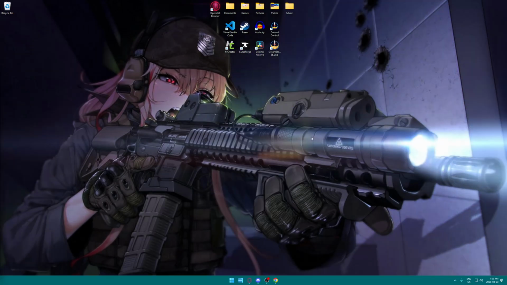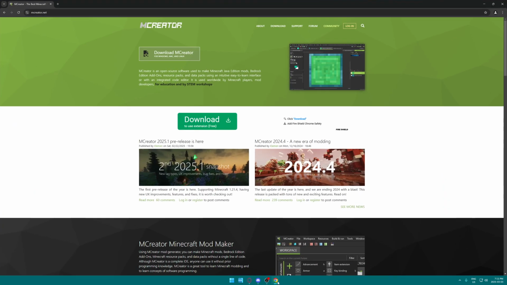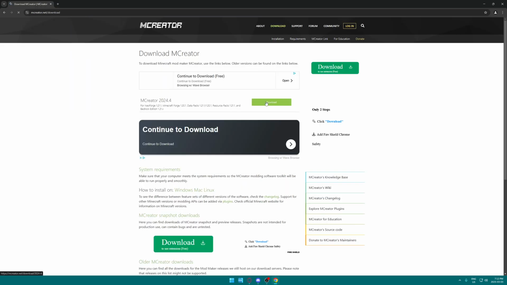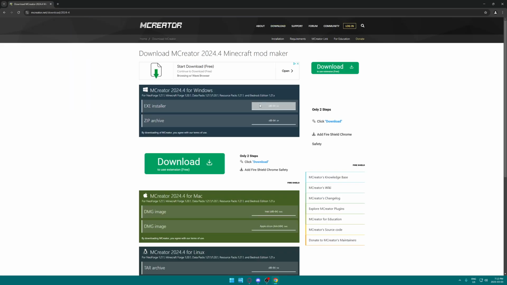So, welcome everybody. First things first, you're gonna need the program. So, choose your browser of preference or any other browser and bring yourself over to mcreator.net. And from here, you can download MCreator for Windows, Mac, and Linux. Choose the main download, choose the EXE installer. It'll make your life so much simpler. And then install the program like you would any other program.